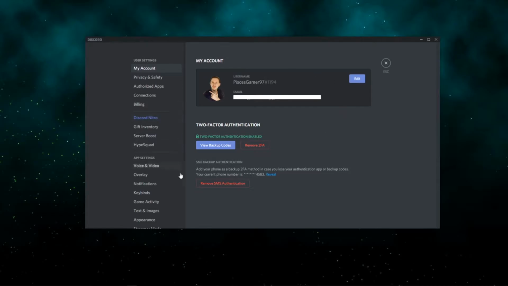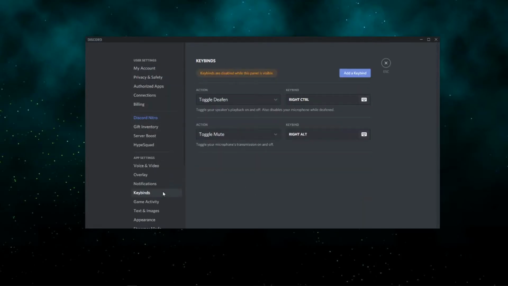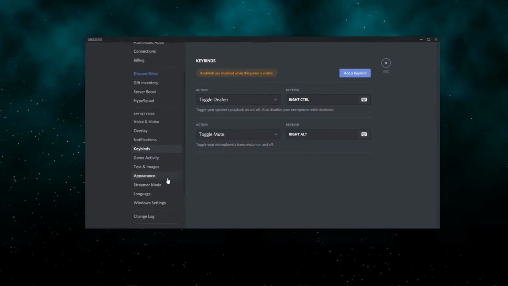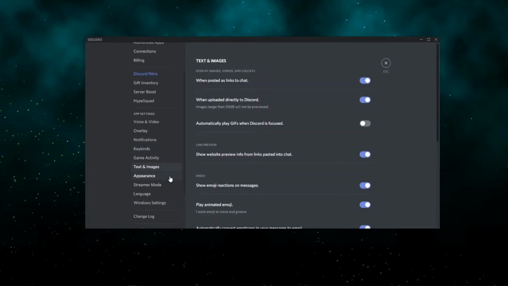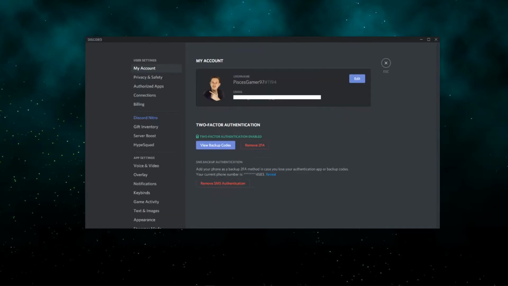Here you can set up two-factor authenticator, manage privacy, audio and video settings, keybinds, your font size, and the way Discord even looks. So let's focus on the My Account tab first. Inside this tab, you'll see your profile picture, username, and email, along with options to set up 2FA, or better known as two-factor authentication, like I said.